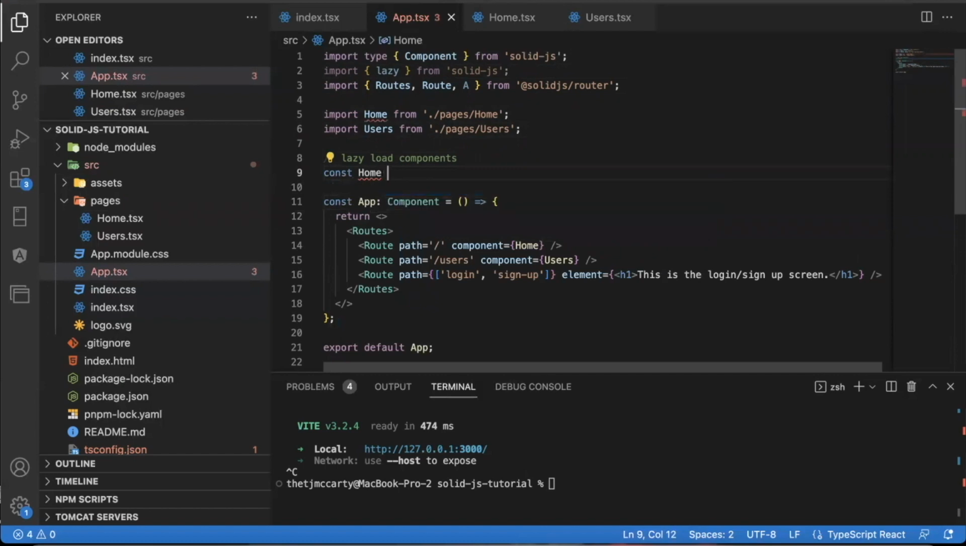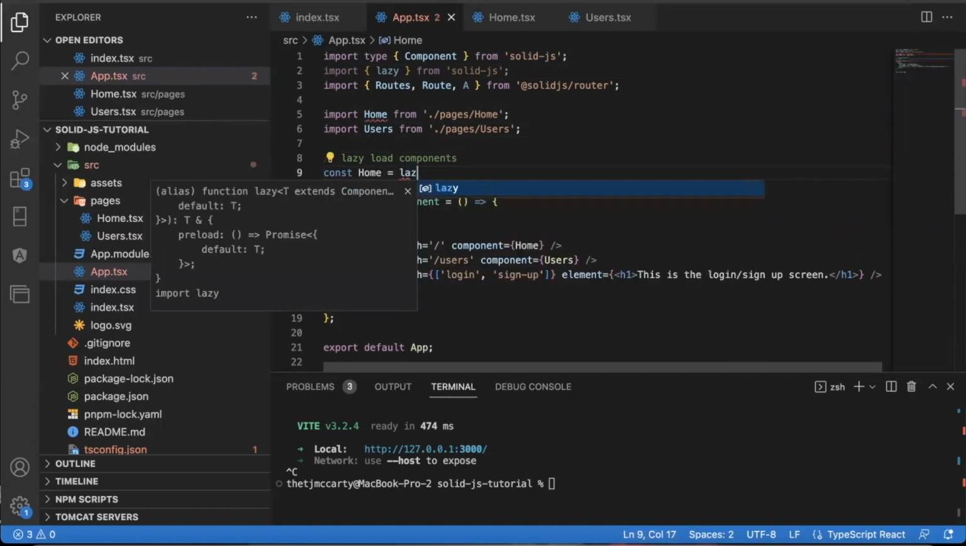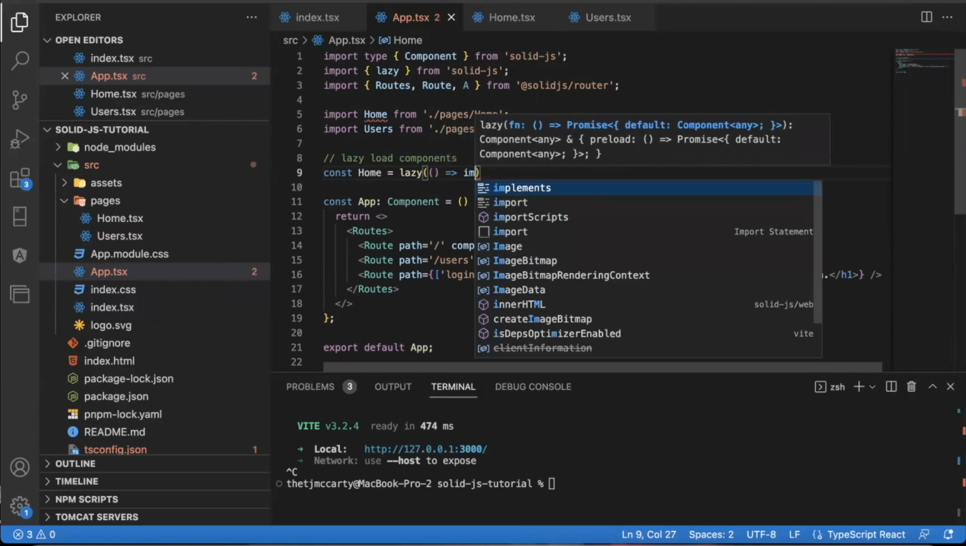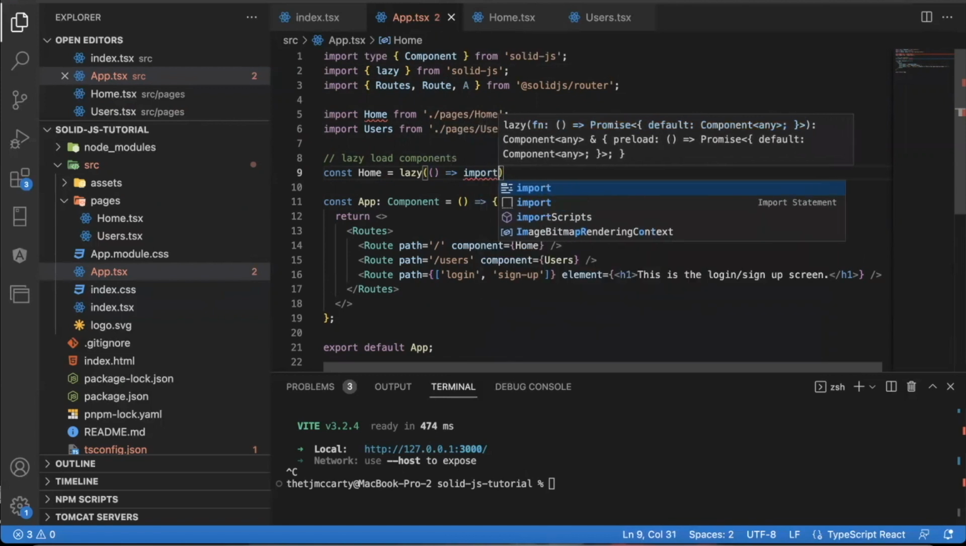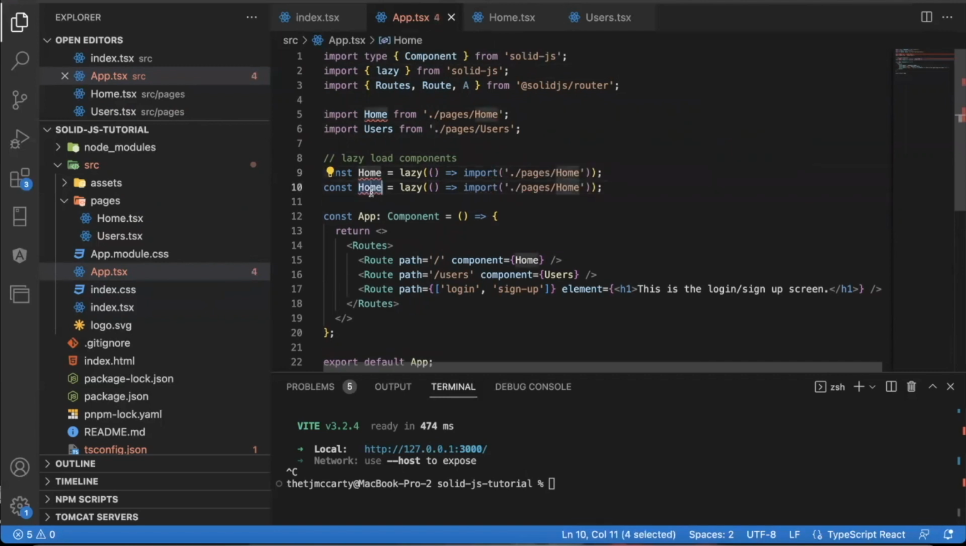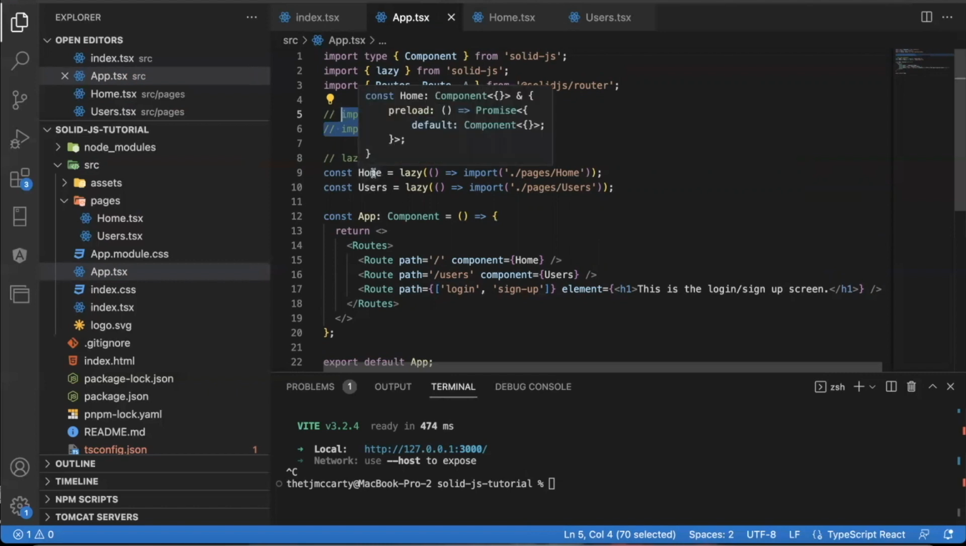Say const home equals, use this lazy function, trigger it. And within there, you just create a function and you can say import, and then you can put your link again this way. And you can do the same thing for users, and then you can comment this out. This works too. It's a better option. It makes your site faster. So if the user only goes to the home page, for example, it will not preload the users page. This will help with your Google SEO. The faster the initial load time, the better with Google.